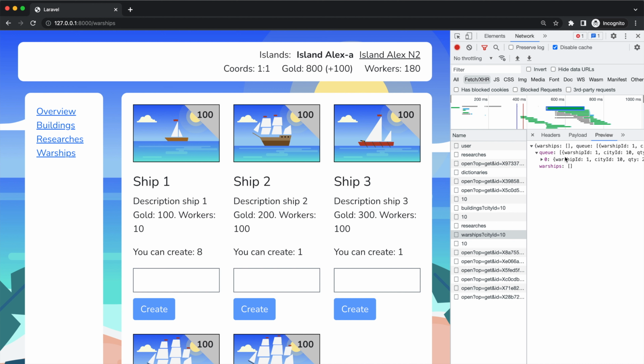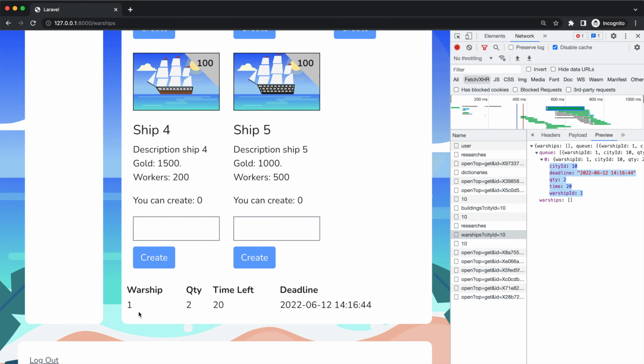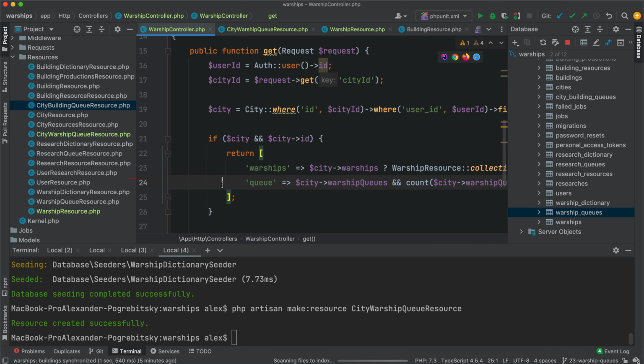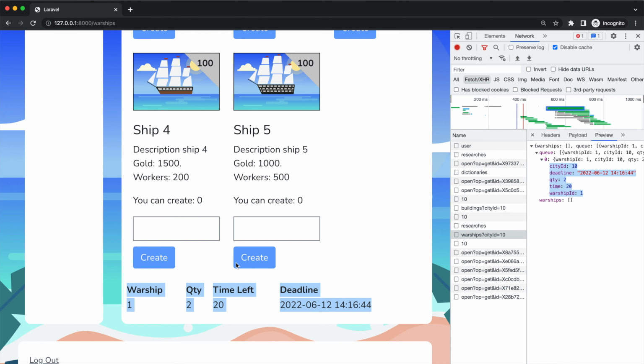So here, city worship queue resource. And check it. So yeah, we have queue. Yep, and it looks nice. It looks correct. And here, yes, I have my queue. It is printed. But I don't have any styles. But right now I think that I don't need it. So we need to check it. And we need to change deadline. We need to format it to readable format. And we need to calculate time left.